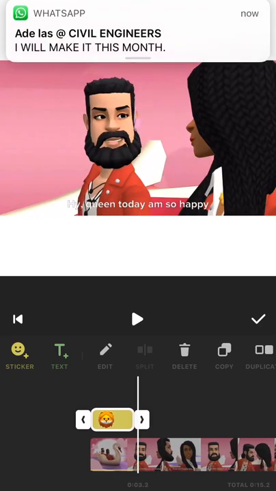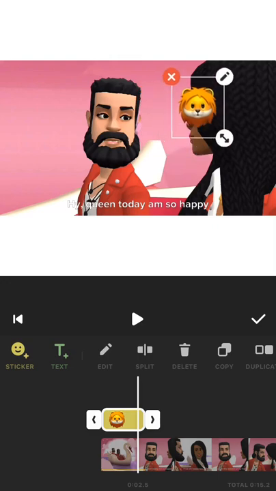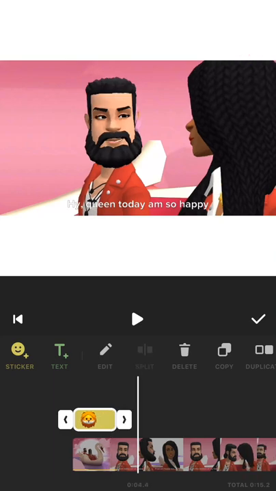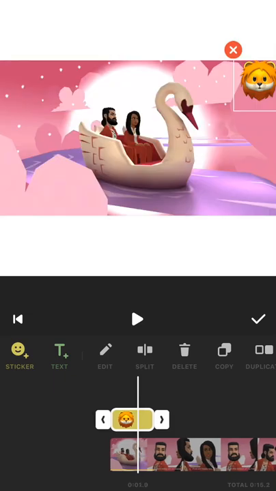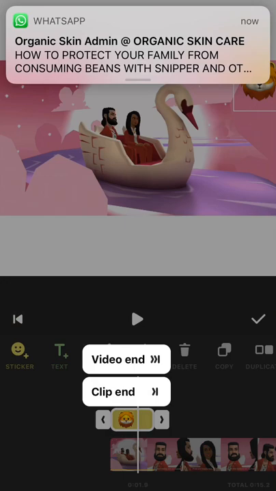So what you now intend to do is, number one, take it to that position where you want to cover the emoji, I mean the watermark of Plotagon. Are you with me? Number one. Number two, now you could see the arrow facing the right hand side. Click on the arrow again. It pops out video end and clip end.